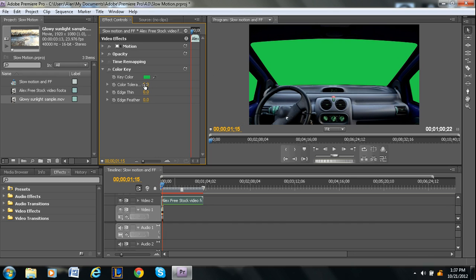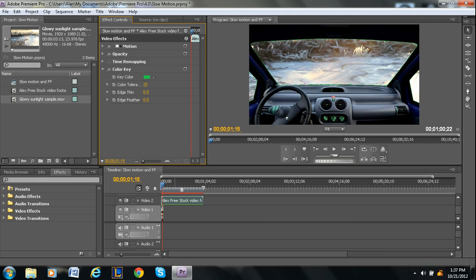So first, color tolerance. This means how much of the green is basically going to be tolerated, like how much is going to be taken away and whatnot. So you just want to get it pretty close, because if you go too far, let me just show you really quick. If you go too far, see, it starts taking away other stuff. So you want to keep it within reason. So 52 looks about good.